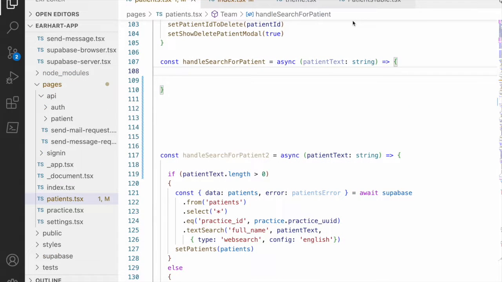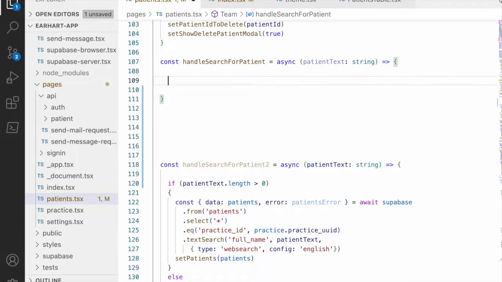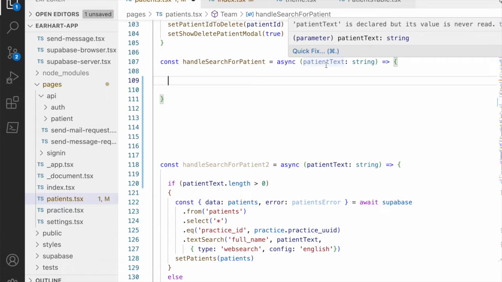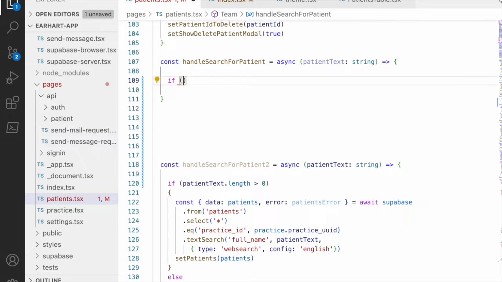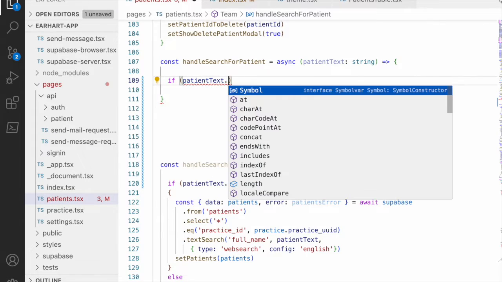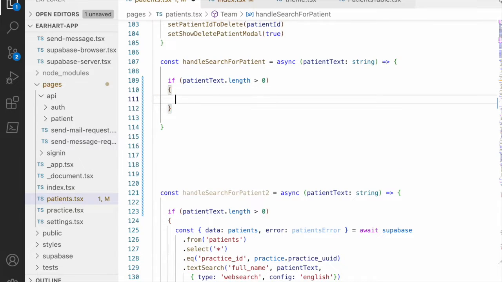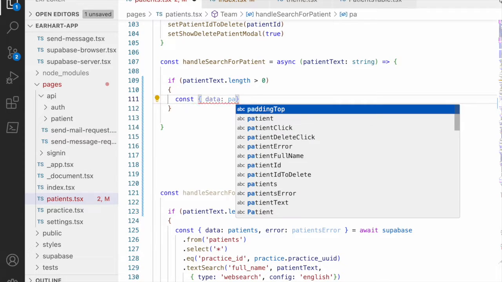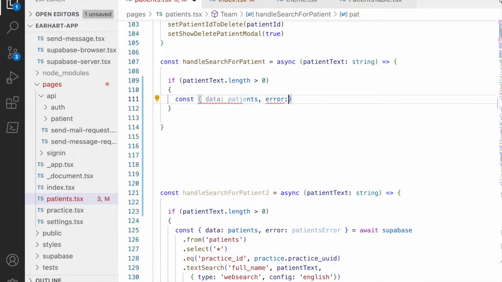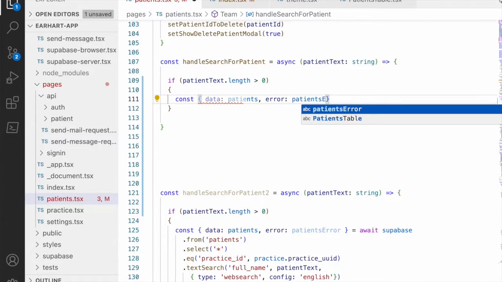Now we're going to go ahead and implement the function that actually hits Supabase and pulls back the patients that we want to display to our user. So an empty string is a signal to us to search or reset and show all patients. So the first thing we're going to do is check the string length of patient text. If text.length is greater than 0, that means we have a search string. So we'll go ahead, const data patients. This will be patients returned. And we get an error. Patients error.